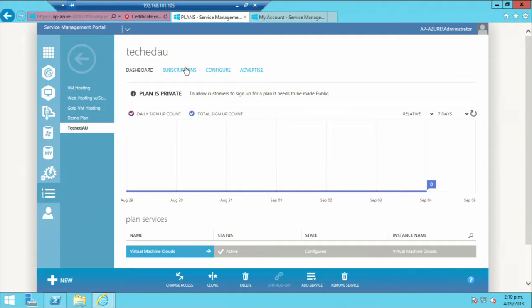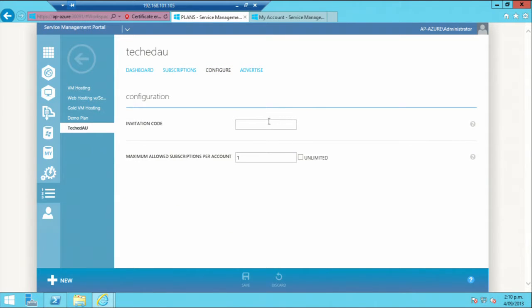And then a couple of the other bits and pieces you have to do: if you want to make this plan available but not allow everyone to just sign up to it, you can set an invitation code.